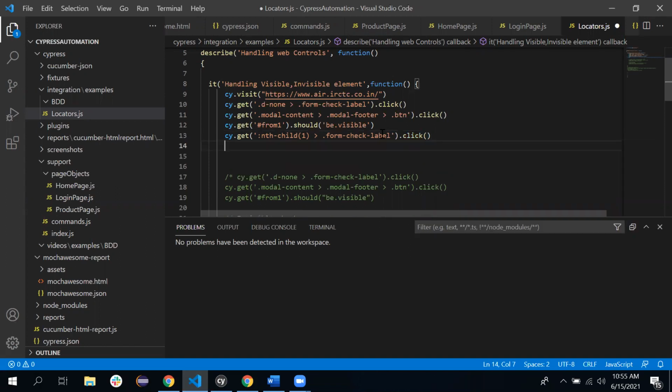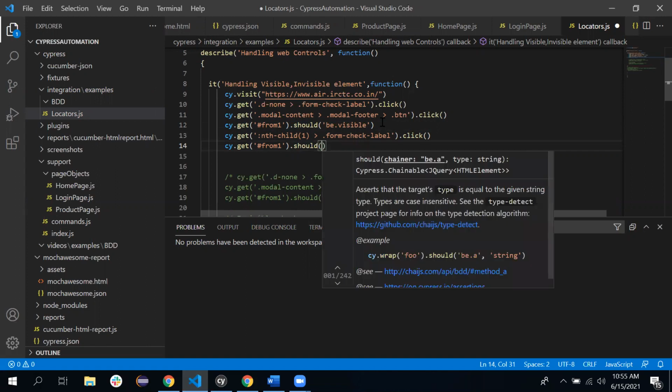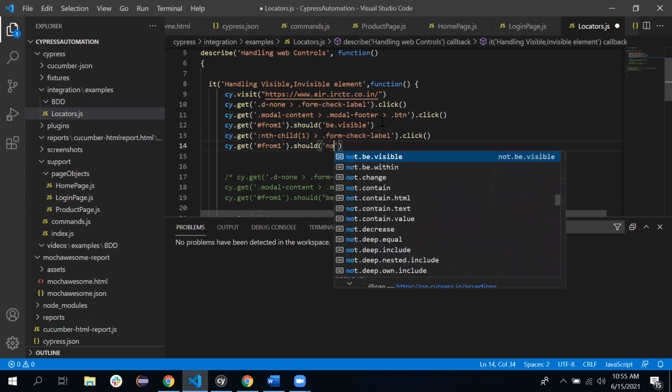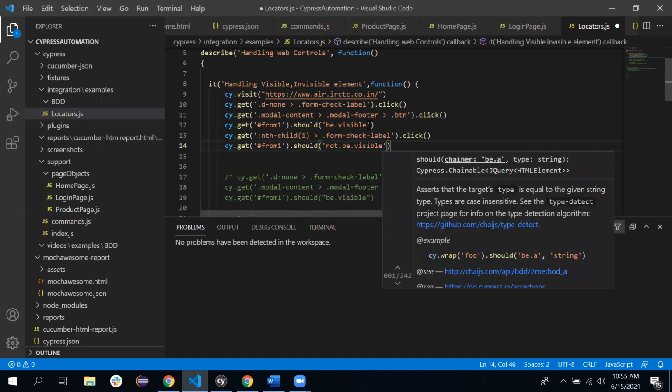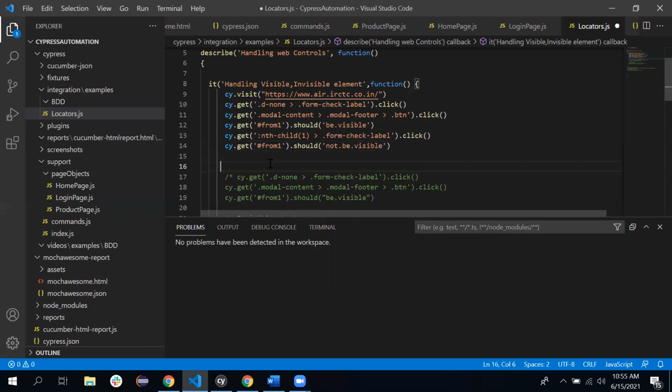And now we need to again validate this checkbox for the invisibility. This time it should not be visible. So for that, again, if you put should, there is one more method available inside the should, which is not.be.visible. Should not be visible. It's like a plain English sentence.